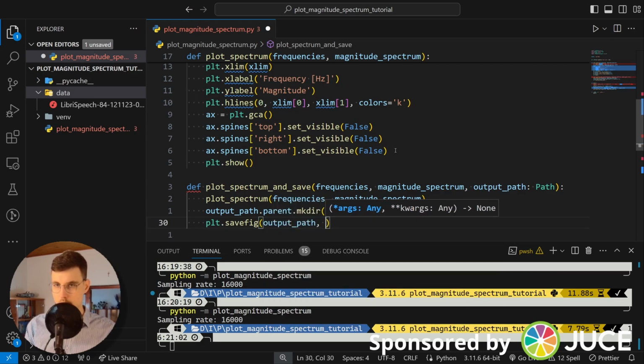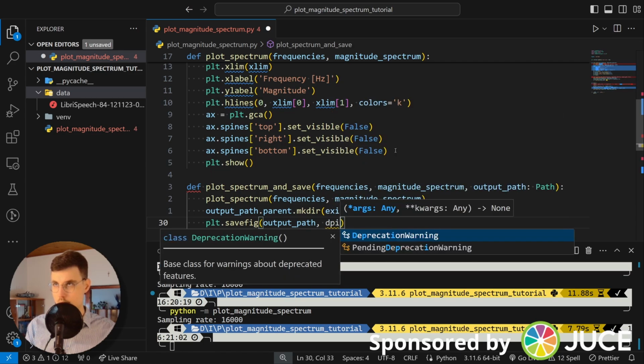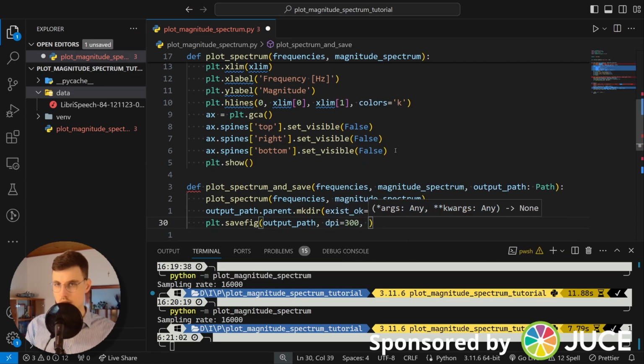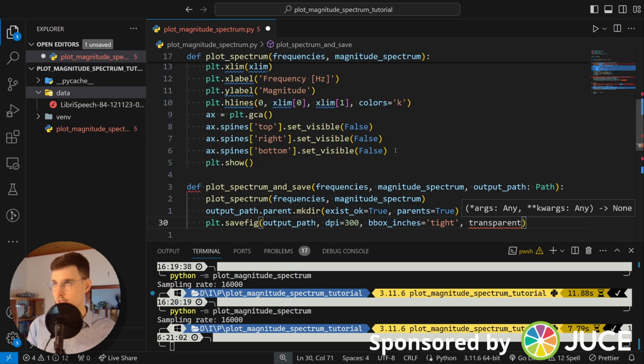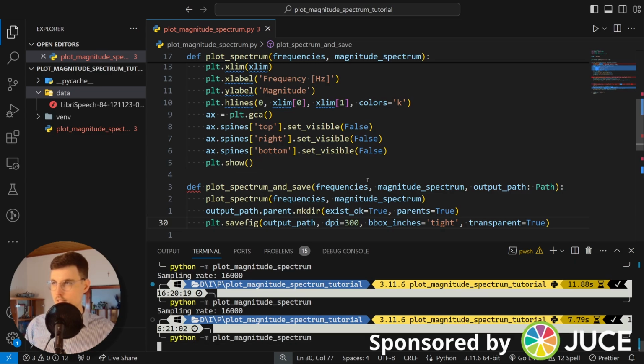And here we can pass in the parameters. So the parameters are: the DPI is 300, and then the bbox inches is tight to really just contain the plot, not much white space outside. And what I also like to do is to set transparent to true, because then we don't have any background. Okay, and let's run this again.